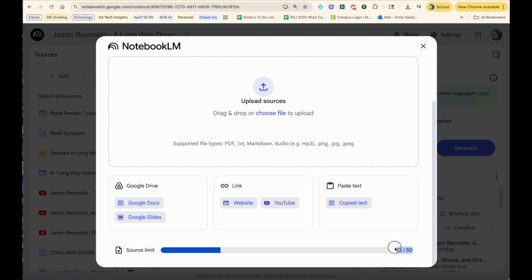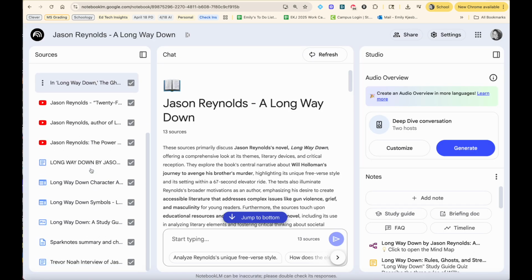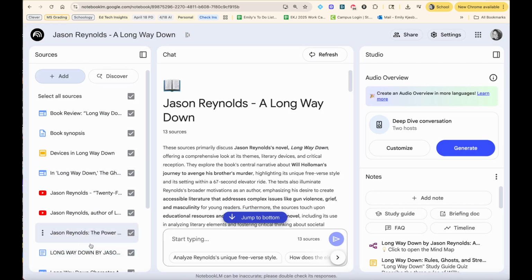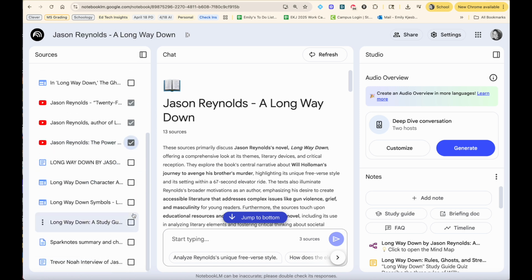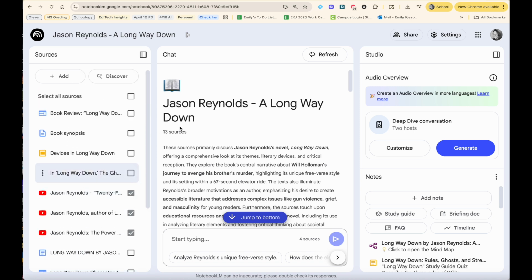Now is also a good time to mention that you have at this point 50 sources that you could put in. So that's quite a few sources you can add: individual files, PDFs, Google Docs, websites, slide decks, etc. And you can do up to 50 of them. Once they're here, again, they show up in this sources menu, and I have the option to check specific sources and uncheck others. And whatever sources I check, those will be what gets referenced here.